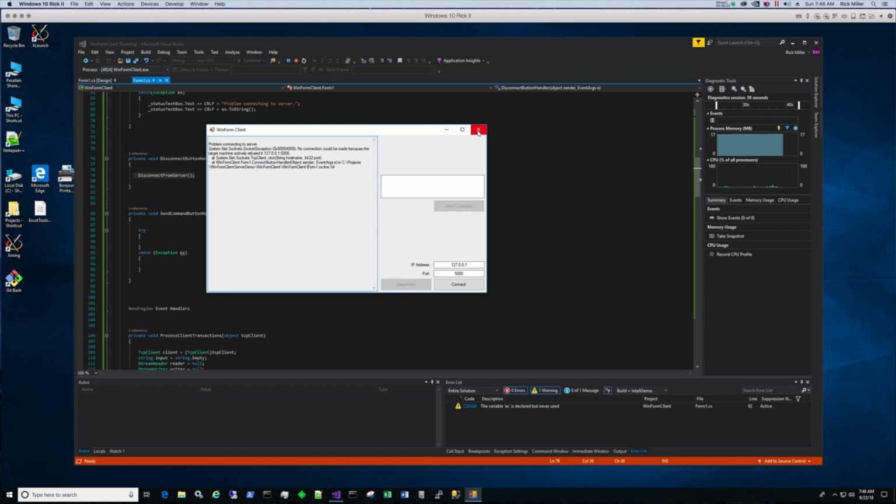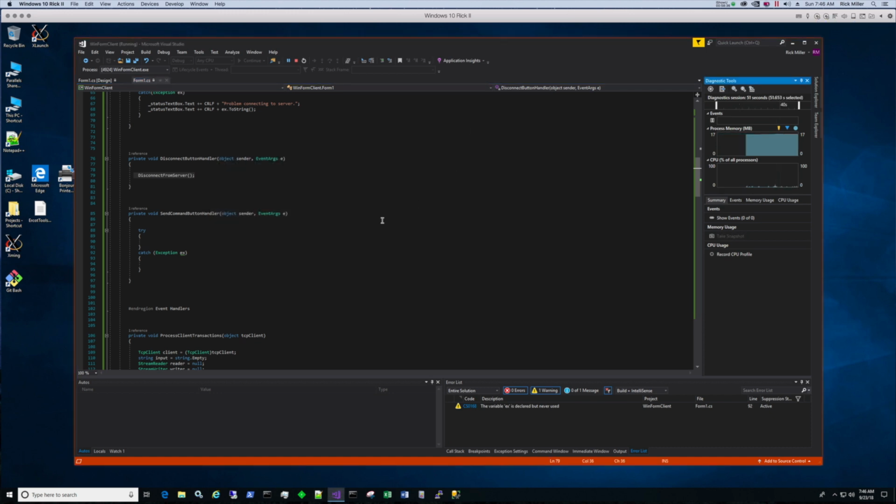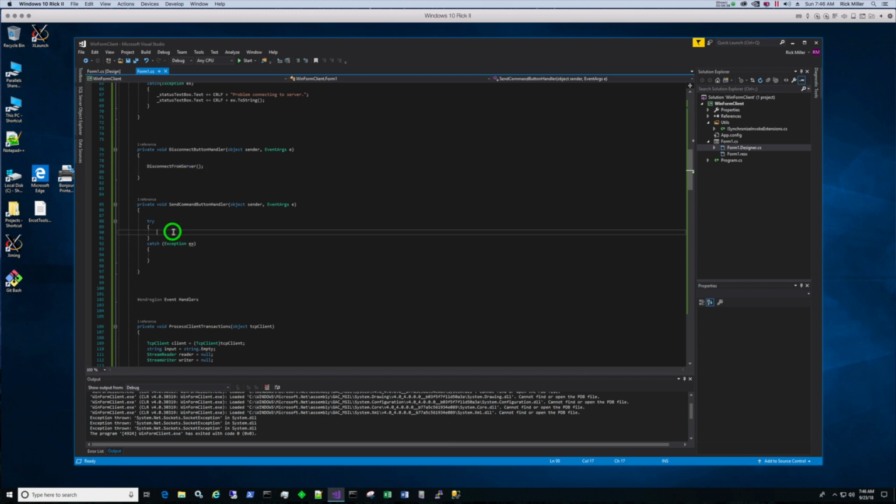All right, and this just looks ugly, right? This is only because I'm printing the results of the exception to the status text box. And like I said, if you had a logging framework installed, you could just log those exceptions. All right, so now we're in the send command button handler, and we're going to start programming that piece. It's not very much, really, because we have a client. If the send command is being clicked, we have a client connection.